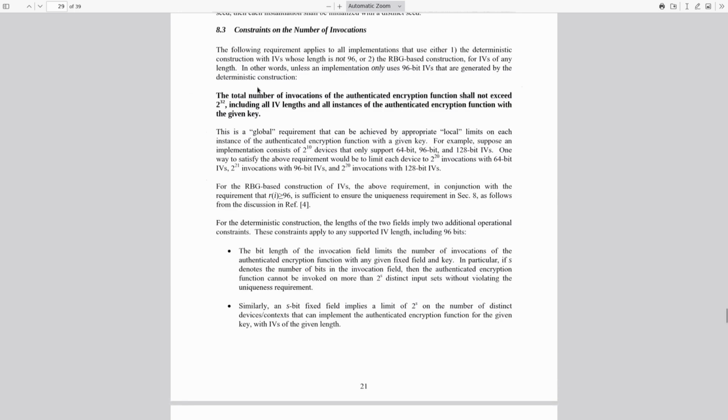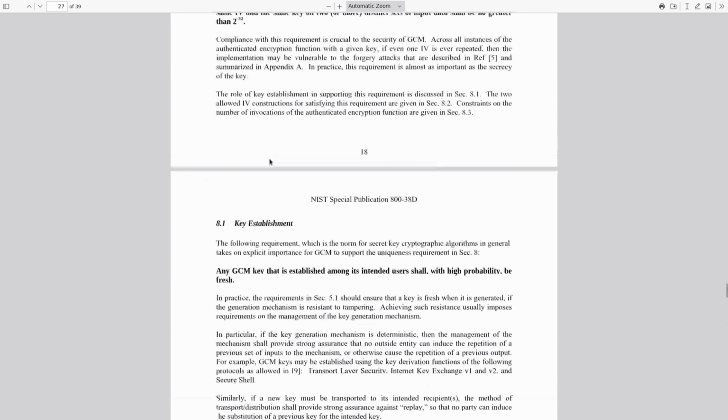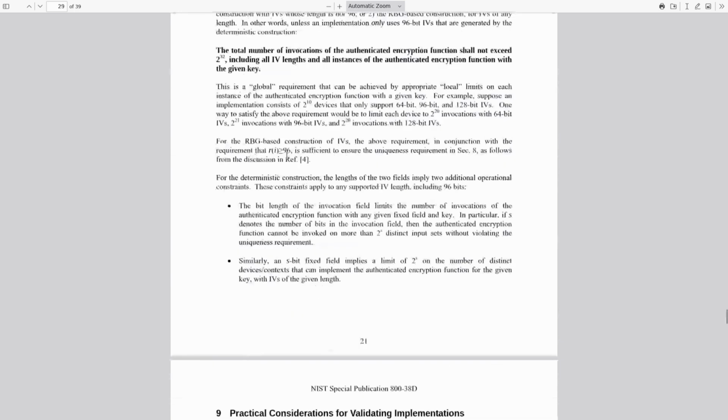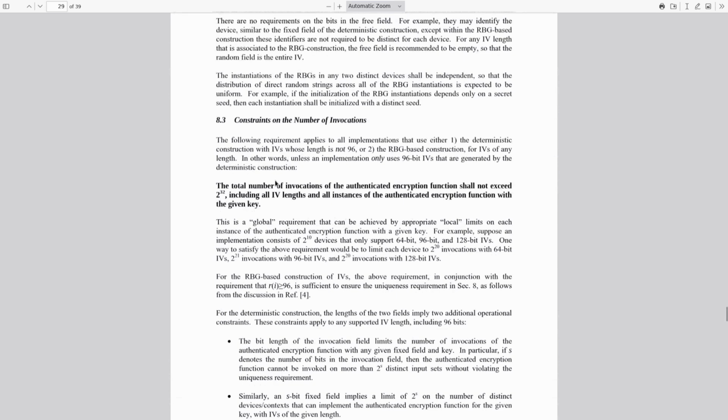Now, mindful of the constraint that we've specified up here, we are going to place a limit on the number of invocations of the authenticated encryption function in order to keep our probability of nonce collisions at a manageable level. So we say that we can generate no more than 2 to the 32 nonces of 96 bits or more. And there's an acknowledgement here explicitly that this is sufficient to ensure the uniqueness requirement.